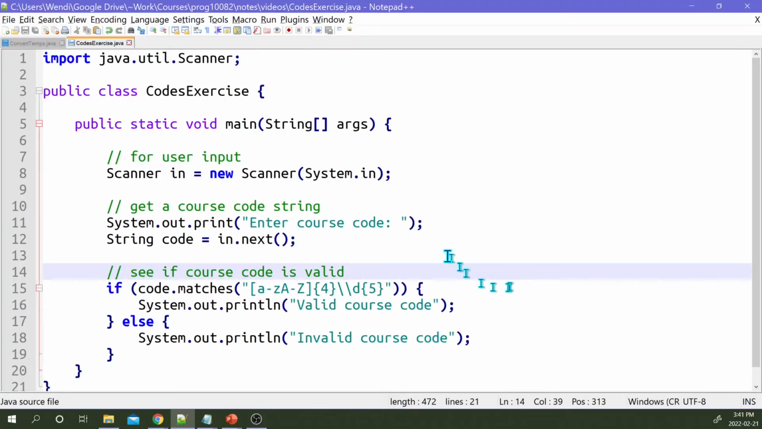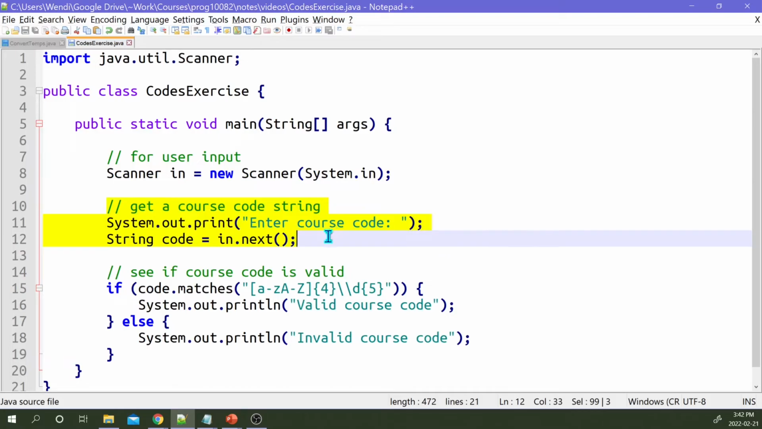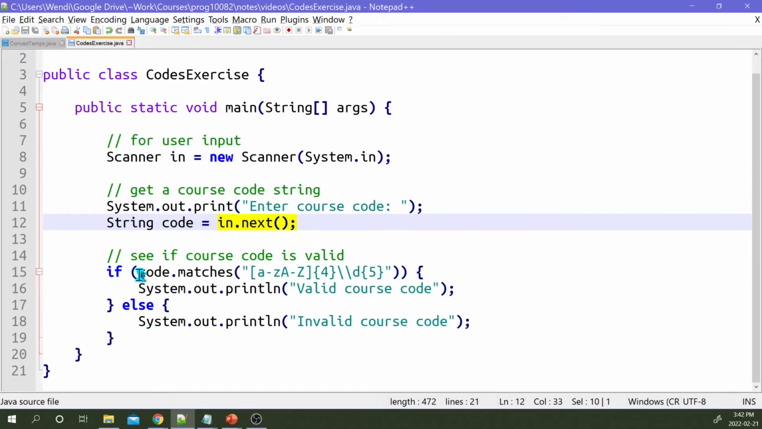Okay, hopefully you had a chance to try this exercise. Here's my really quick solution. So, of course, I created a scanner for the input. I grabbed the course code as a string. Again, I used the next method because course codes don't have spaces, at least not according to our description. And then I used a similar if statement with the matches method on my code string. And there's the regex that we used in a previous video, but instead of using the 0 to 9, I replaced it with the \d. And of course, I had to escape the backslash. I just did that for practice. So there it is, 4 upper or lowercase letters followed by exactly 5 digits.